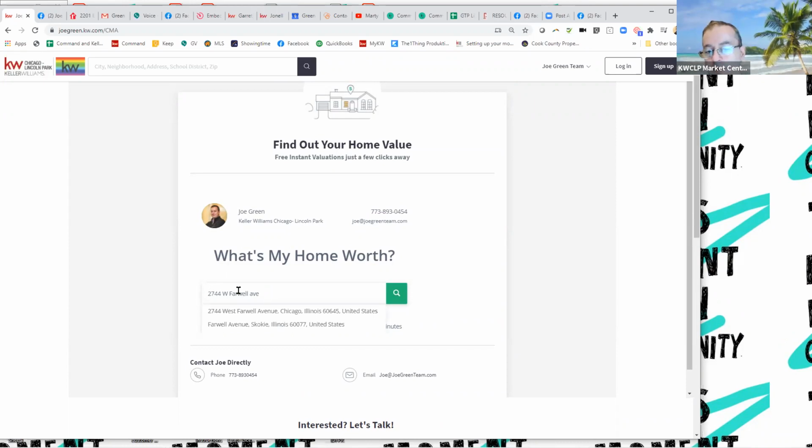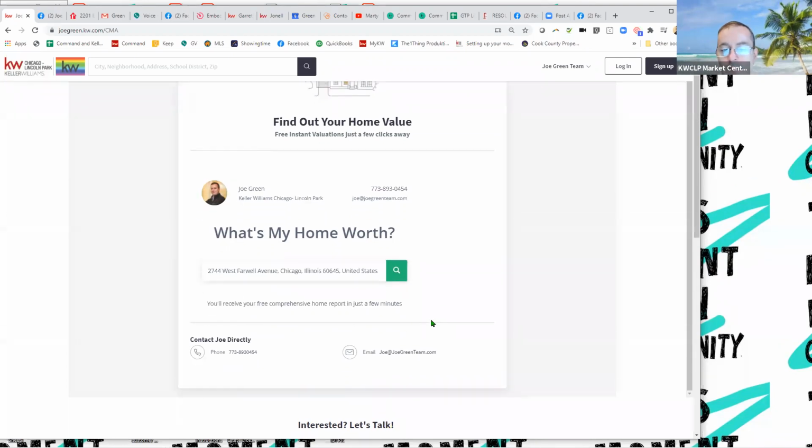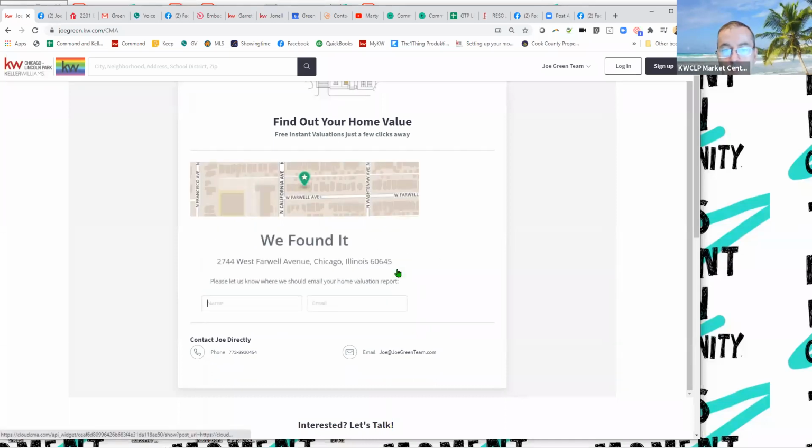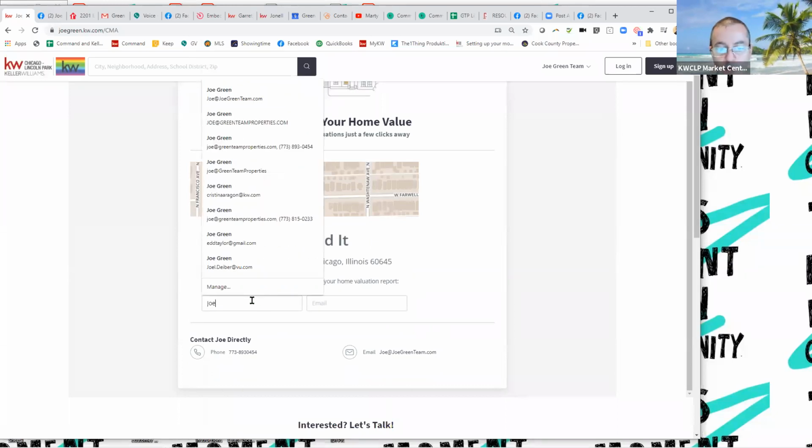Okay, and they would want to start typing in their address and then make the selection from here. And then you'd put in your name, Go green.